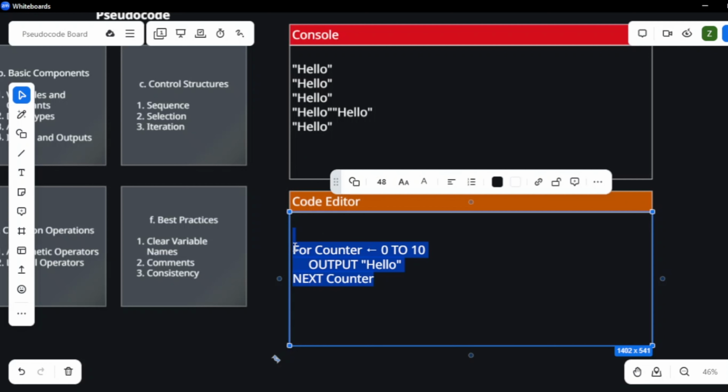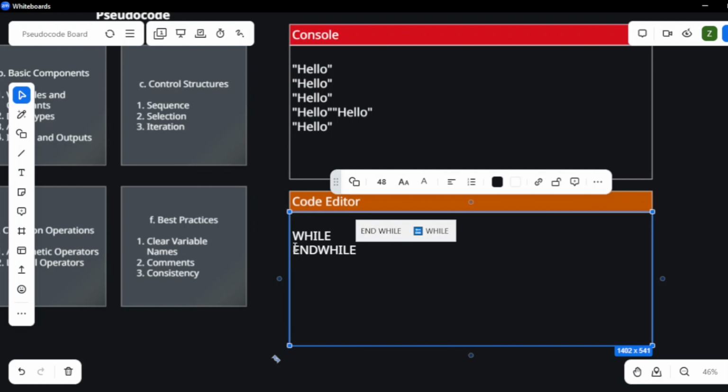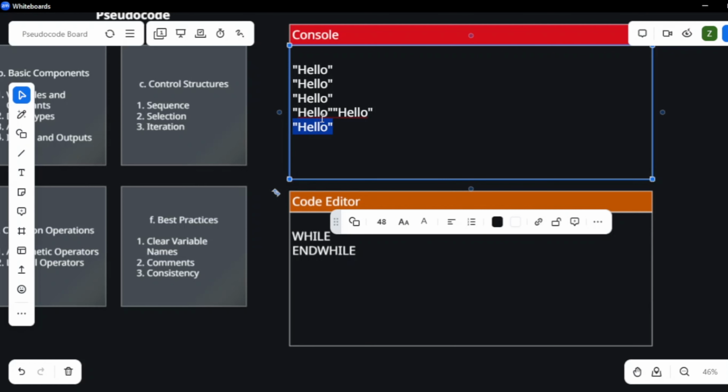Well, what if we didn't know how many times we had to output hello? For that condition, we have two other kinds of loops. That is the repeat loop and the while loop. Let's start with the while and the end while loop. These are called condition control loops because you basically never know how many times the loop will run or how many times you need to do some task.